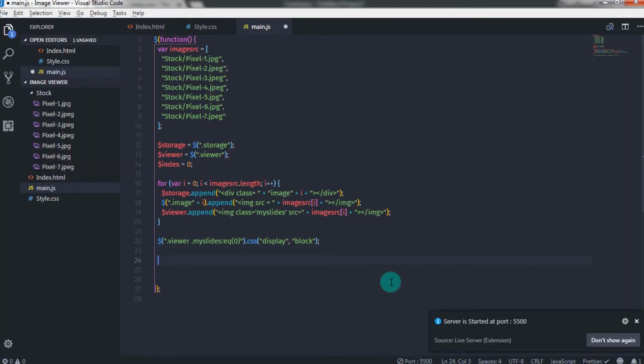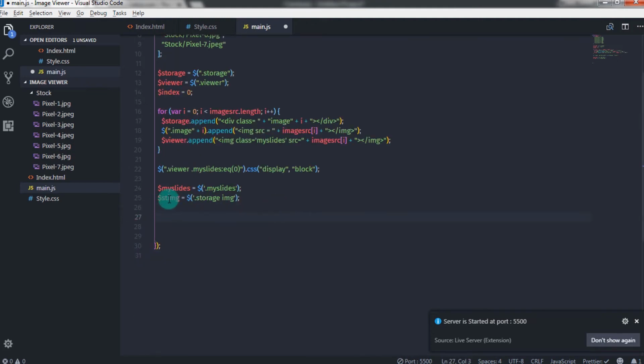After that, we will create the mySlide variable. So we'll add mySlides equal to and select the mySlides class. And we also select all the images in the storage class. So we'll create a stImg variable and specify storage img. So we'll select all the images in this one storage class and store it in the stImg variable.